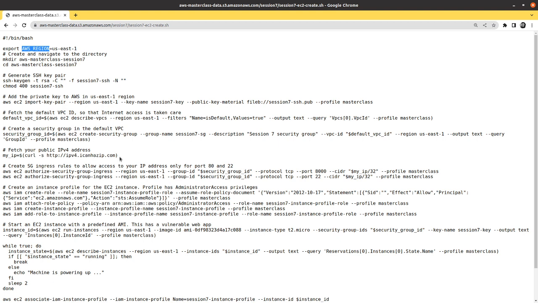This is important because the instance that is created has a vulnerable web application. You wouldn't want the web application to be exposed to the internet. So the IP address of your system, your public IP address, is what is going to be added to the security group. Port 8022 is going to be opened for your IP address, and then an EC2 instance is going to be created. A profile is going to be created first, and then an EC2 instance with that profile.